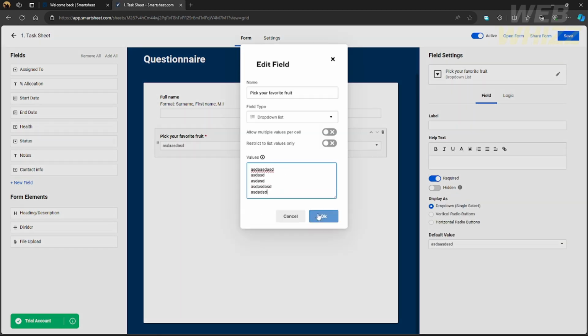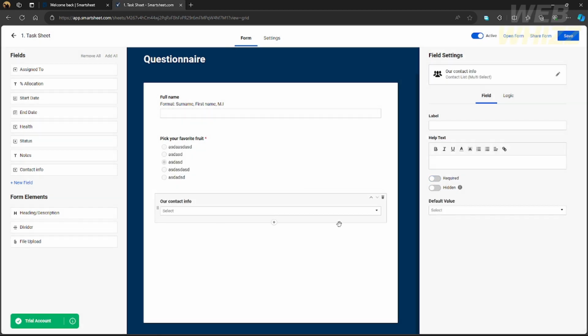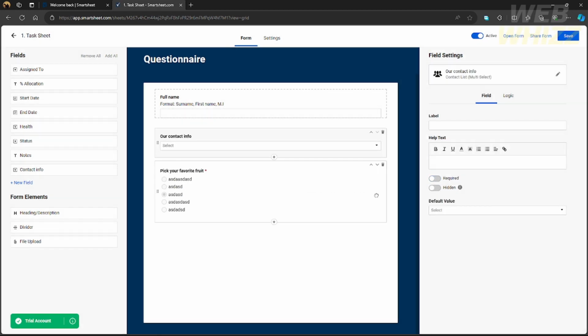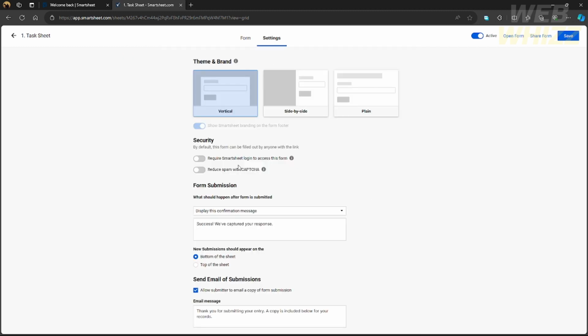You can edit your form based on what you like, and after you're done editing all of the contents in your form, you can go to the settings for more modifications. As you can see, you can change the theme and brand of your form. You can change it to vertical, side by side, and plain. You can also add security. You can require a Smartsheet login to access this form. And you can also change the submission appearance. You can change it to bottom or top, and that's it.